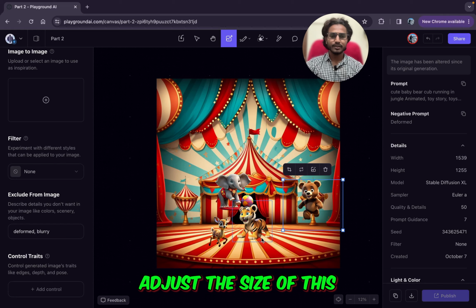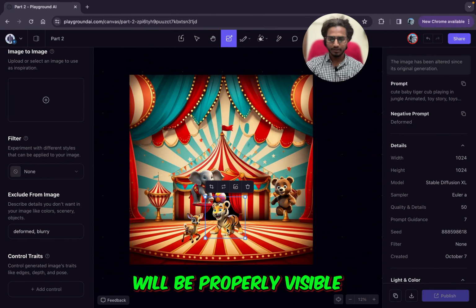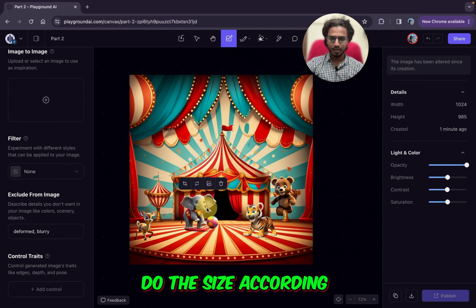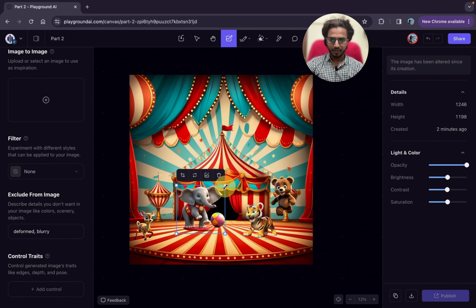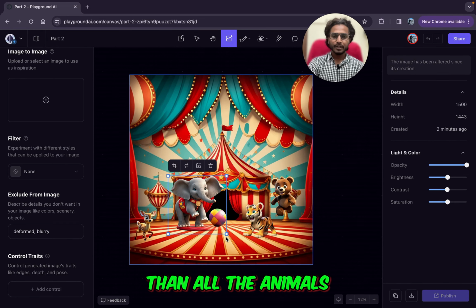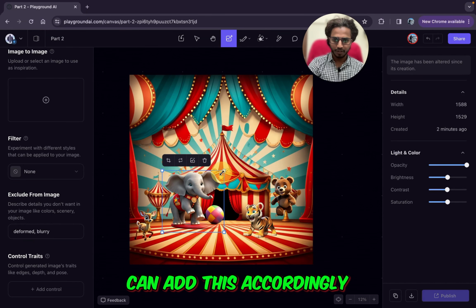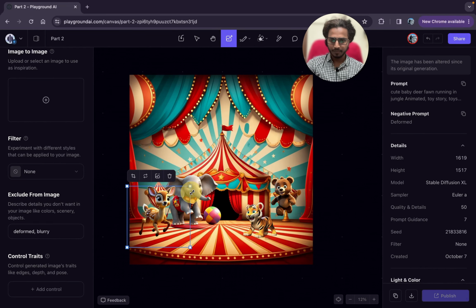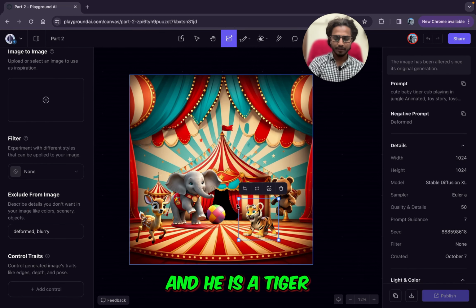So we need to adjust the size of these animals so that they will be properly visible. So now we will just set the size according to the size of the animal. So this is the elephant. The elephant is bigger than all the animals, so I'm just keeping it big, this much. You can adjust accordingly. And the deer size is, I think, this much only. And here's the tiger.